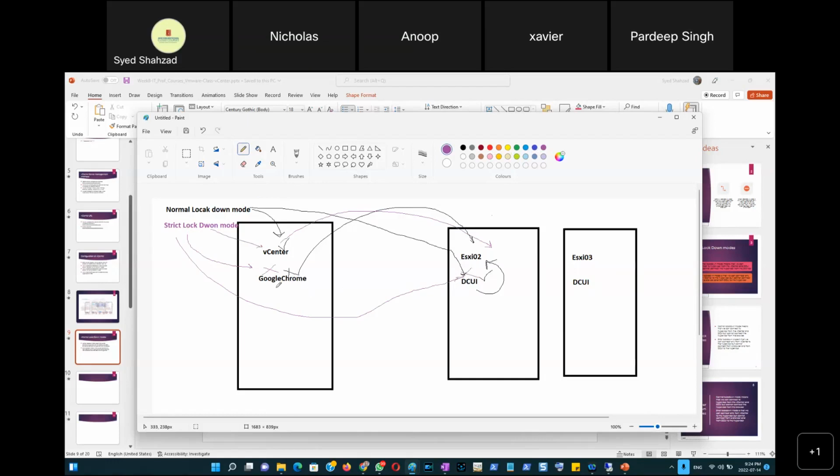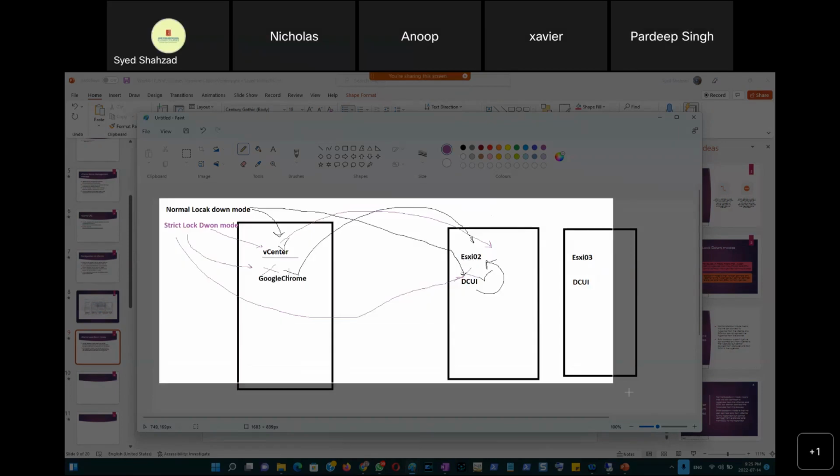So browser-based access after you have vCenter to connect to the hypervisor is a security risk. If administrators are already connecting from vCenter to all the hypervisors, why would you still let anyone connect from any browser in the network to the hypervisor? So this will be a security risk, right? So that's why lockdown modes are really important.